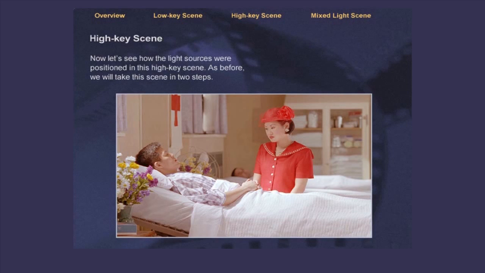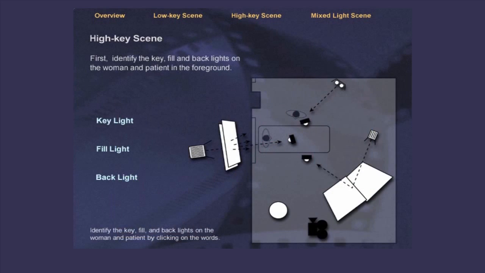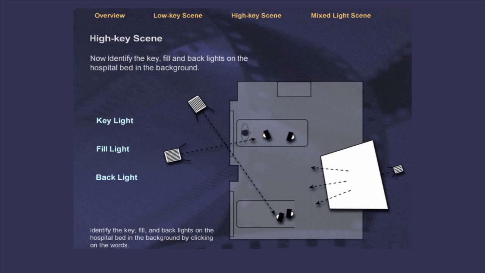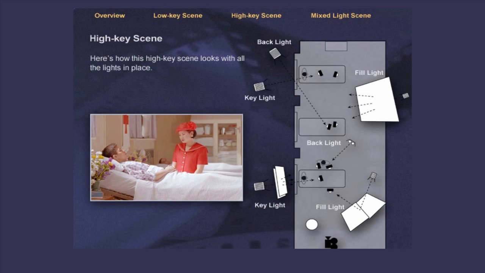As before, we will take this scene in 2 steps. First, identify the key, fill, and backlights on the woman and patient in the foreground by clicking on the words. Now identify the key, fill, and backlights on the hospital bed in the background. Here's how this high-key scene looks with all the lights in place.